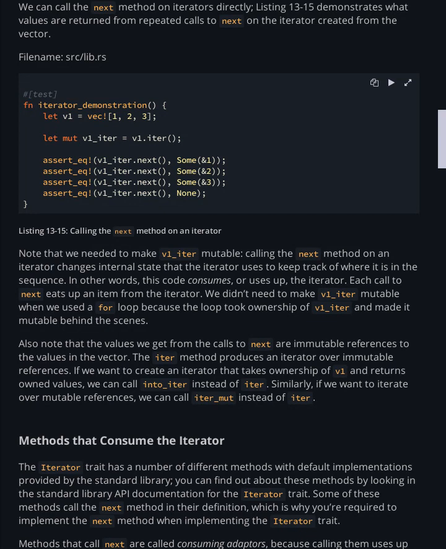Note that we needed to make v1_iter mutable. Calling the next method on an iterator changes the internal state that the iterator uses to keep track of where it is in the sequence. In other words, this code consumes, or uses up, the iterator. Each call to next eats up an item from the iterator. We didn't need to make v1_iter mutable when we used a for loop, because the loop took ownership of v1_iter and made it mutable behind the scenes.